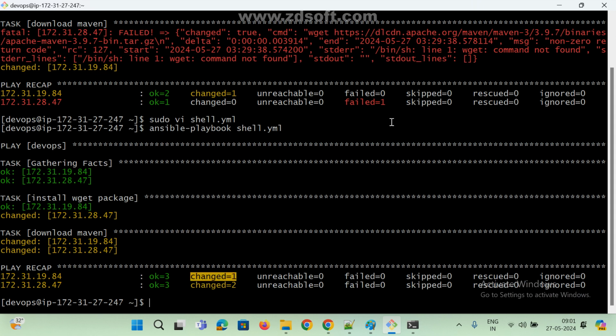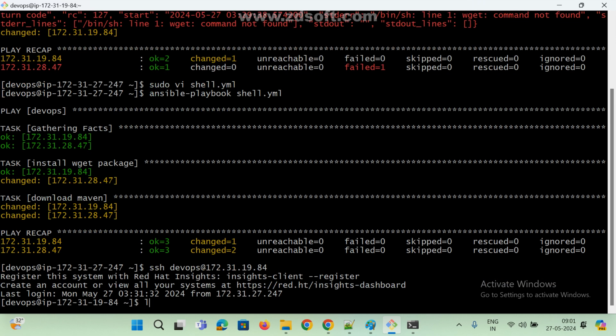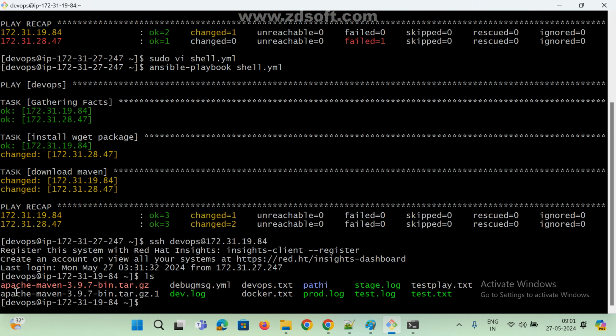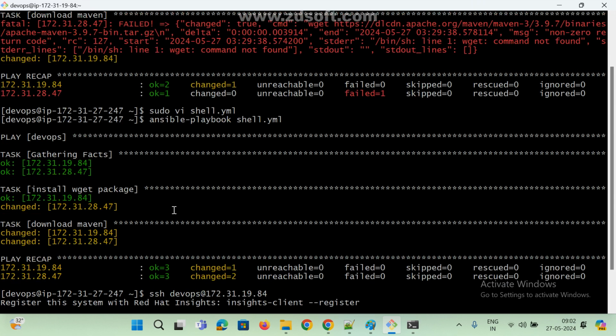That's it. Now connect to any one machine, whether it is downloaded or not. Just try it. That's it. SSH. Now ls. Now see here, downloaded or not. So this is the same Linux wget command only. If you are familiar with Linux commands, just use them in Ansible. That's it. So if you want to install any package, use the yum module, that's it. Blindly remember.